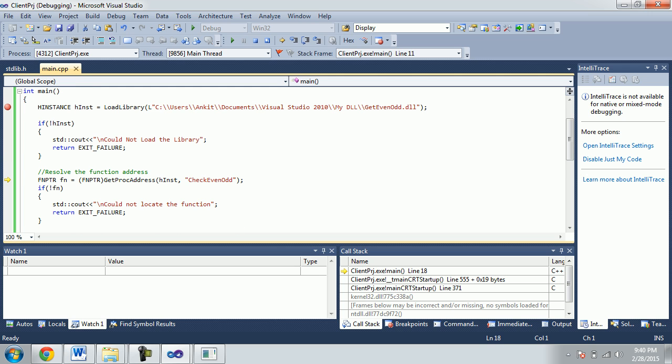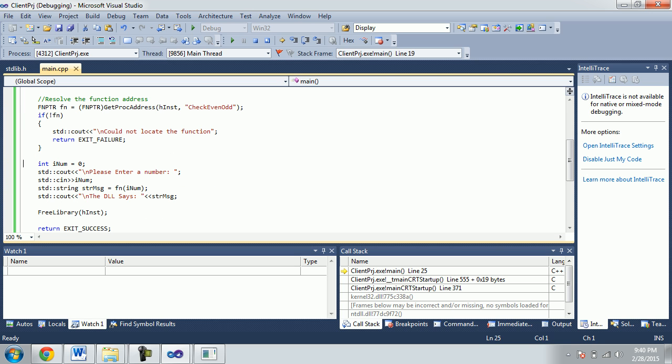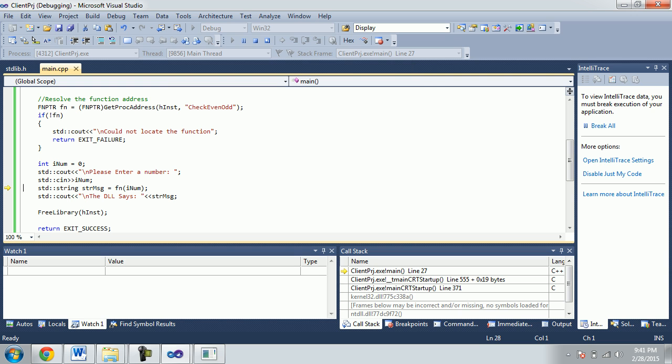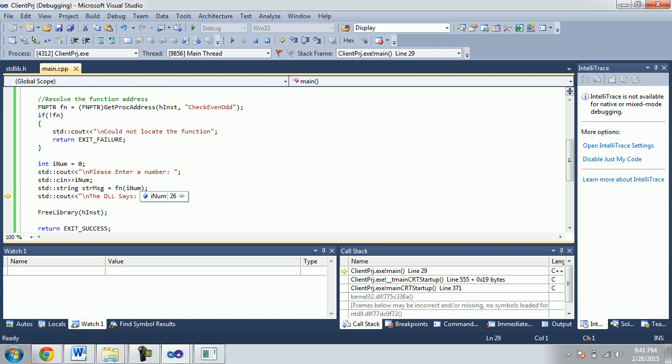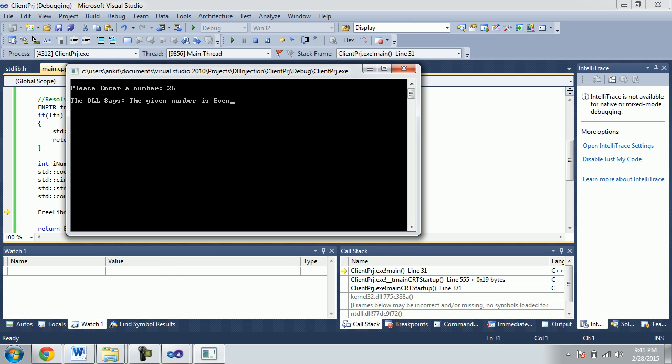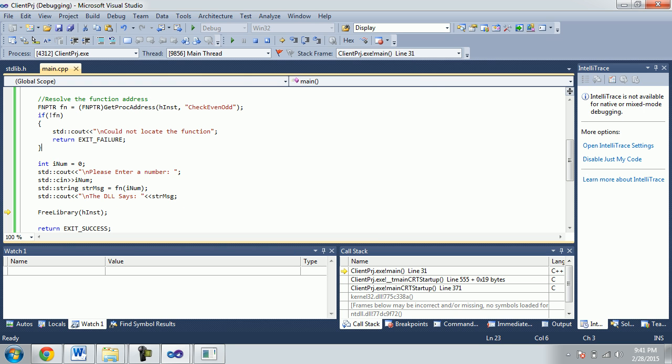Now it won't go inside this because the DLL is loaded. Now the function pointer will get the procedure address, meaning it will give the function address, check even or odd. So the function address we have got, and you can see this function has a parameter that is getting passed as constant. Now we are going to ask the user which number you want to check. So I want to check 26. We pass 26 here, and we have got the message: the given number is even. After everything is fine, the DLL says the given number is even.